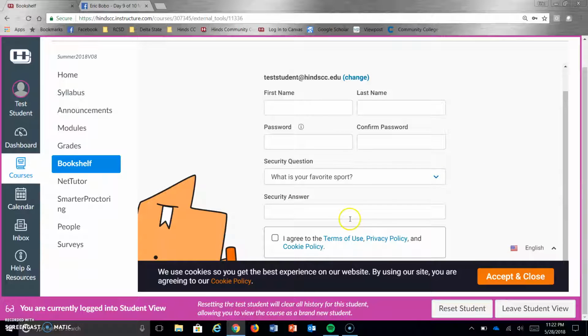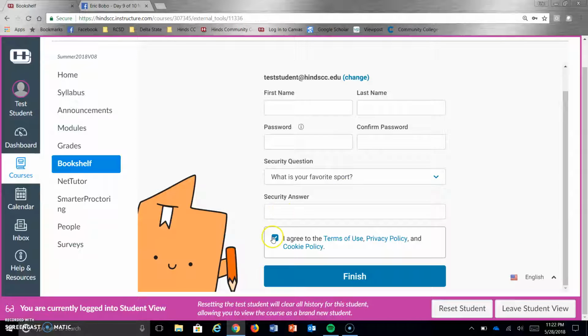Okay, the answer that you provide. You have to click I agree, you have to click the accept and close there, and you click finish. And once you do that, it creates your account.